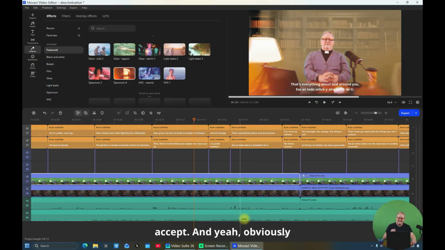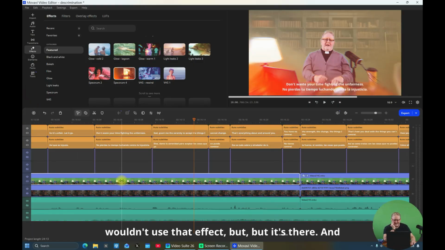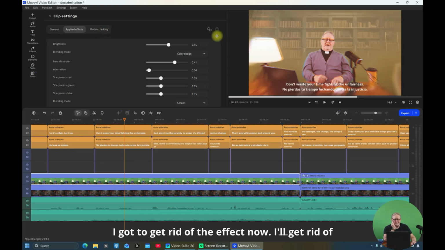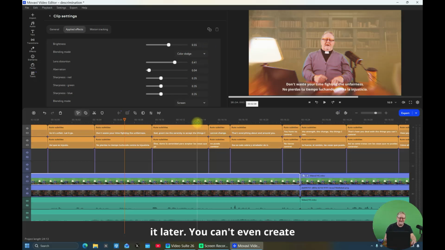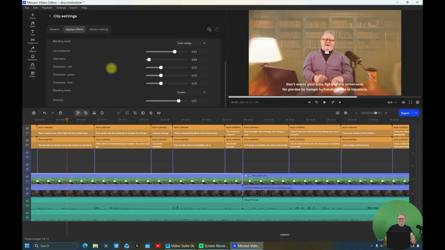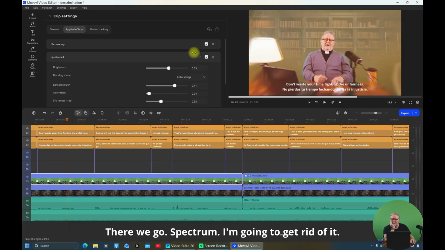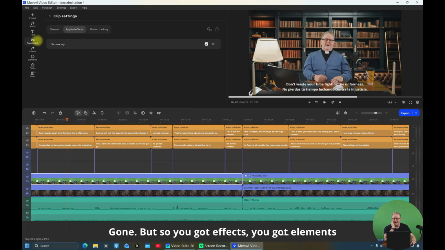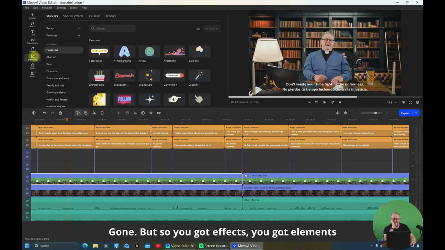And yeah, obviously, I wouldn't use that effect, but it's there, and there's a bazillion of them. You can even create scratches so it looks like it's actual old-fashioned film. There's all kinds of effects. Spectrum. I'm going to get rid of it. Gone. But so you got effects, you got elements.